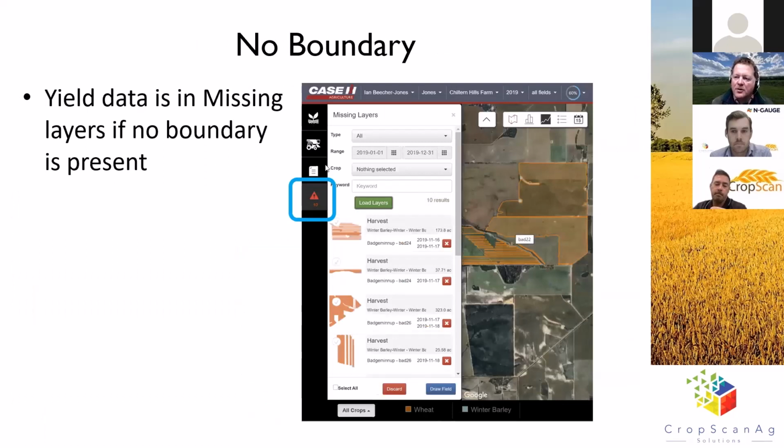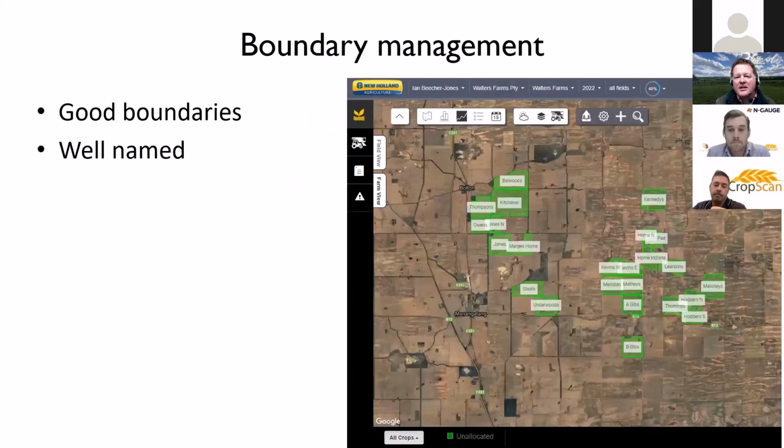And if you go onto the portal, we see some data in the window, but we've got an item number 10 here. There's 10 paddocks there. The yield data is present, but there's no boundaries there, and so you can't actually do anything with the data. So getting the boundaries in is super important.